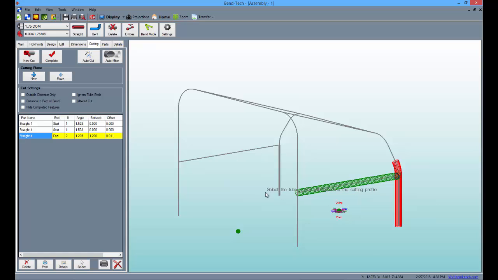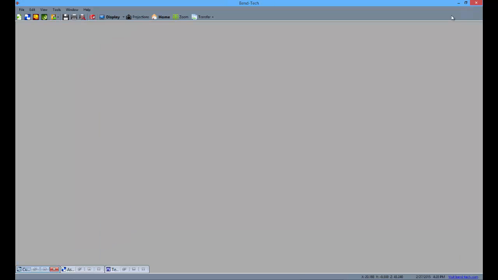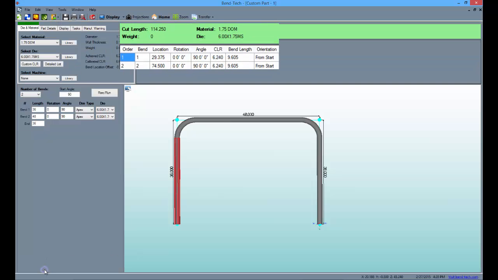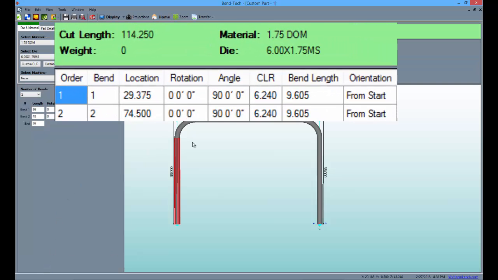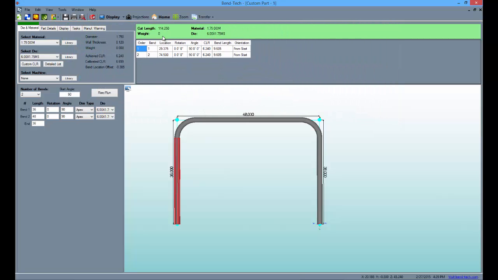Now, minimize the assembly window and maximize the custom part window from below. From there, the part and all its bending information will be shown at the top of the screen. This information will also appear when you maximize the other bent part in the template window. From here, you can print out the bending instructions by clicking the print icon located at the top of the screen on the icon menu bar.